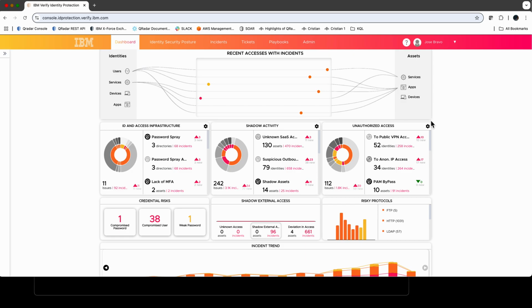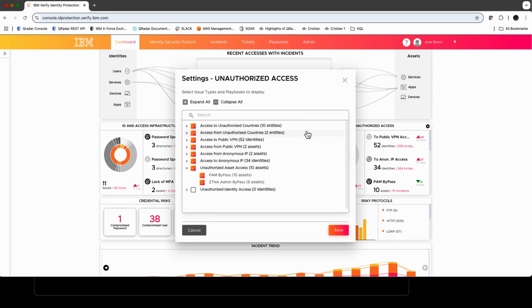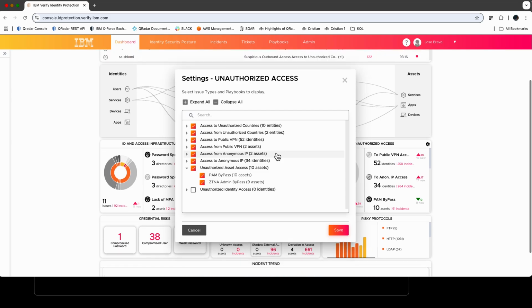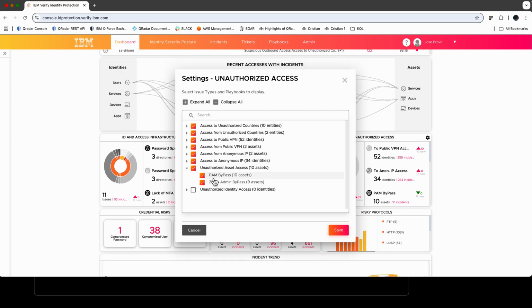And finally, misconfigurations that can happen, like bypassing PAM or CyberArk. Those are very important. Again, things that did not happen. You did not go through your privileged access monitoring tool to get access to this application. I mean, that's something that is worth investigating.